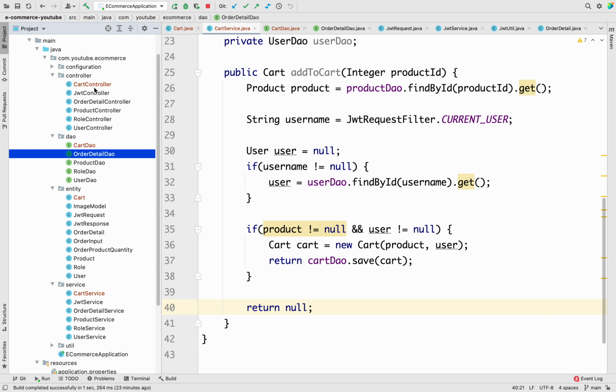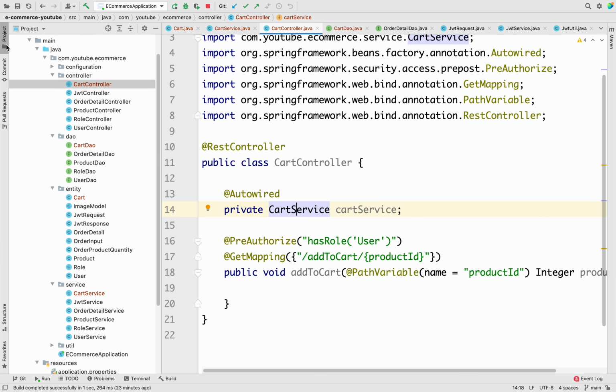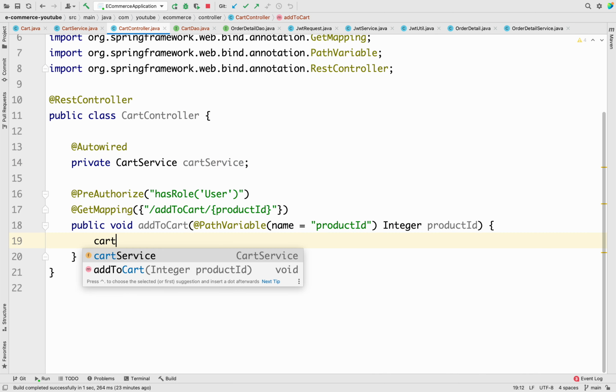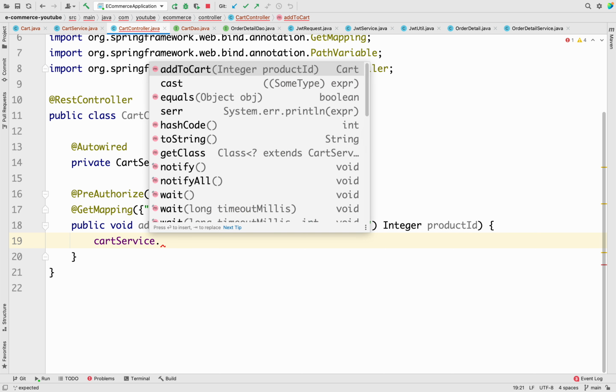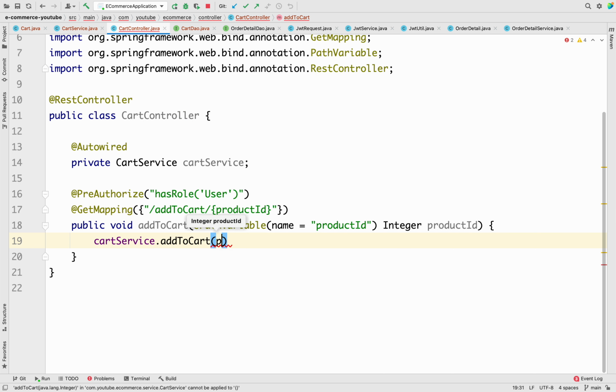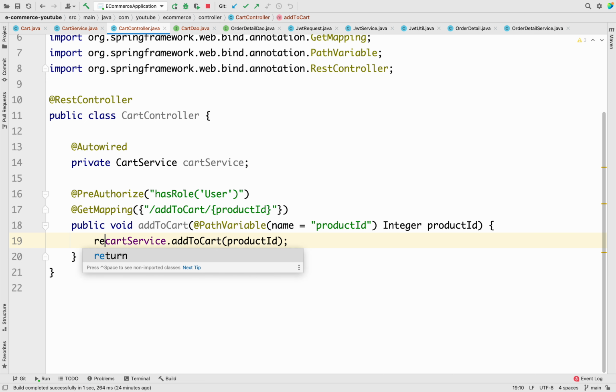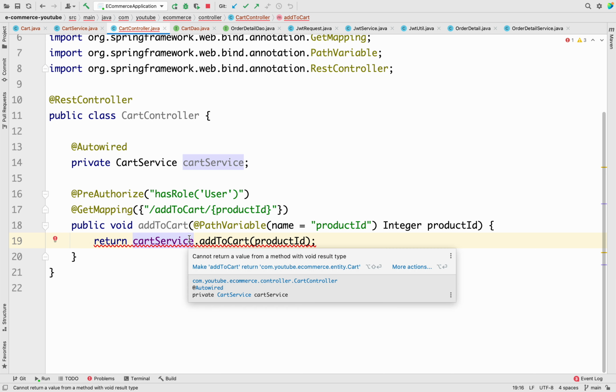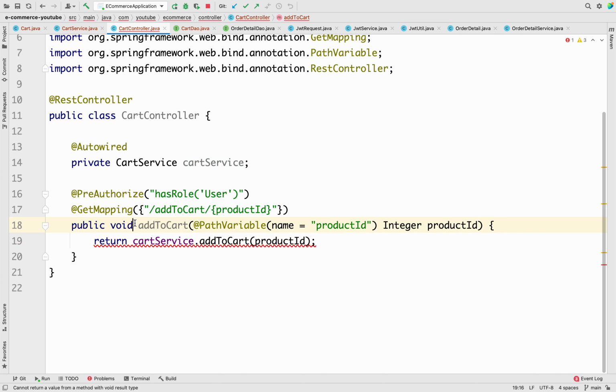Now let me save these changes, and let me come back to the cart controller. Over here we want to store cartService.addToCart, and pass the product ID, and this cart service returns us the cart object, so we can directly write return in front of it. And again obviously we will get the error because we have used void, so we can remove void and directly write Cart in front of it, something like this.